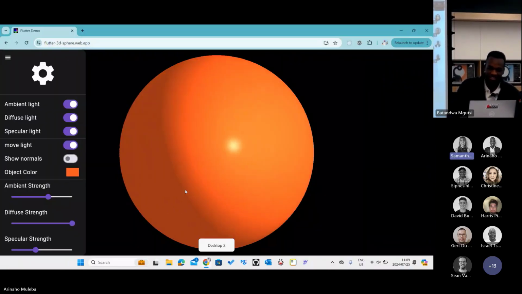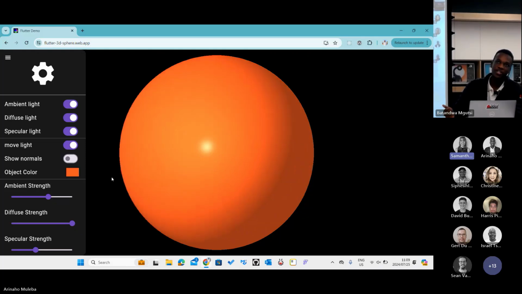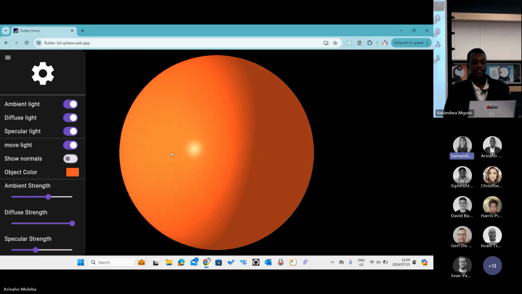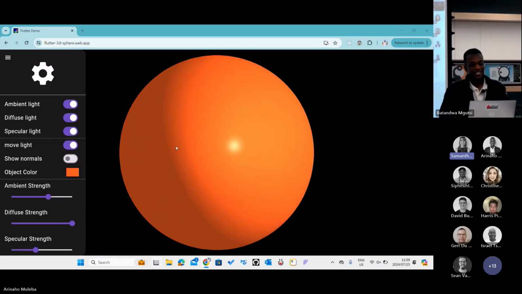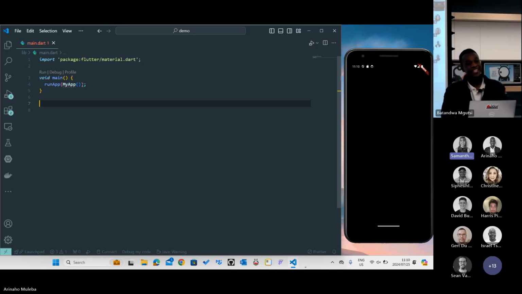Okay, I accidentally closed the window, but then you just write the shaders in OpenGL shader language, and I just used simple Phong shading to execute this. Now this is cool and all, but let me walk you through how you build your first Flutter app, right? So in Flutter, everything is a widget, including the app itself.